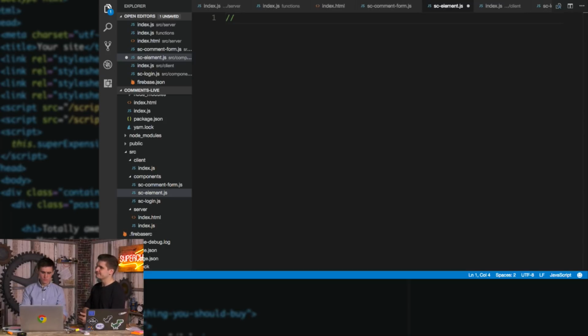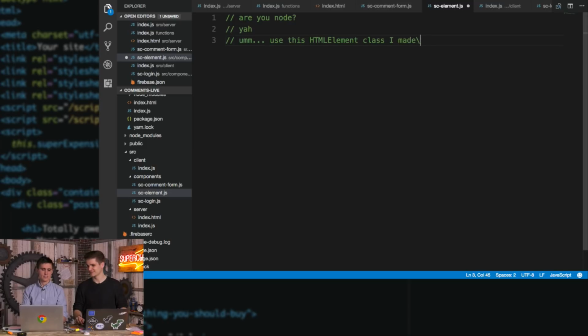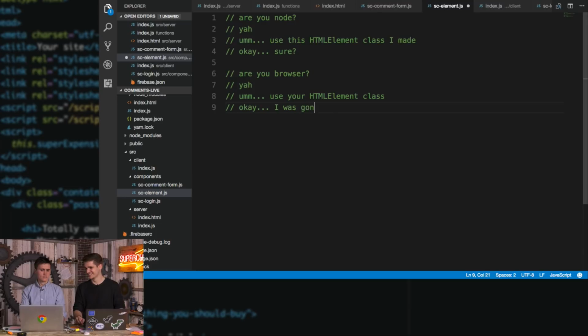We're going to have this conversation. We're going to say, are you Node? And Node's just going to be like, yeah. And we're going to be like, use this HTML element class I made. And then Node's just going to be like, OK, sure. And then we also say, hey, are you the browser? And the browser's like, yeah. And we're going to be like, use your HTML element class. And it's like, OK. Well, obviously. I was going to do that anyways. Thanks. And so that's effectively the code we're going to write.